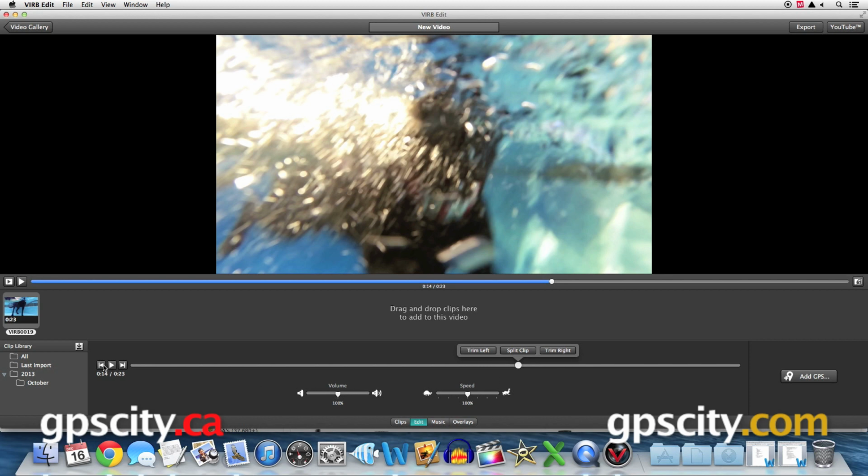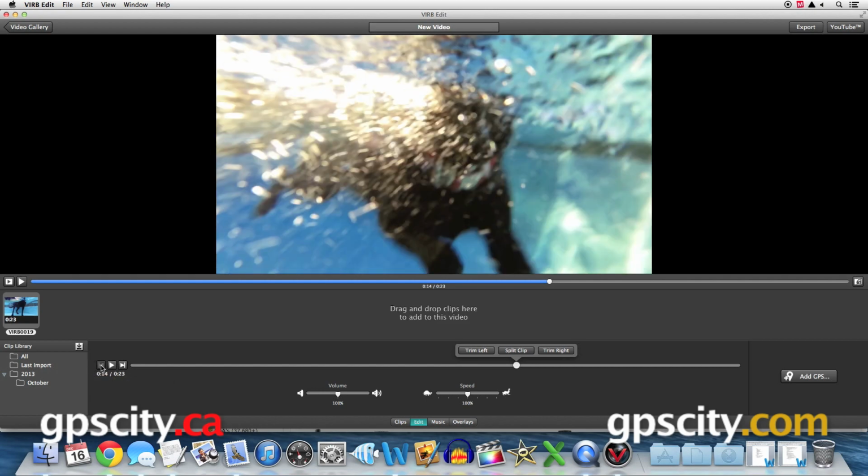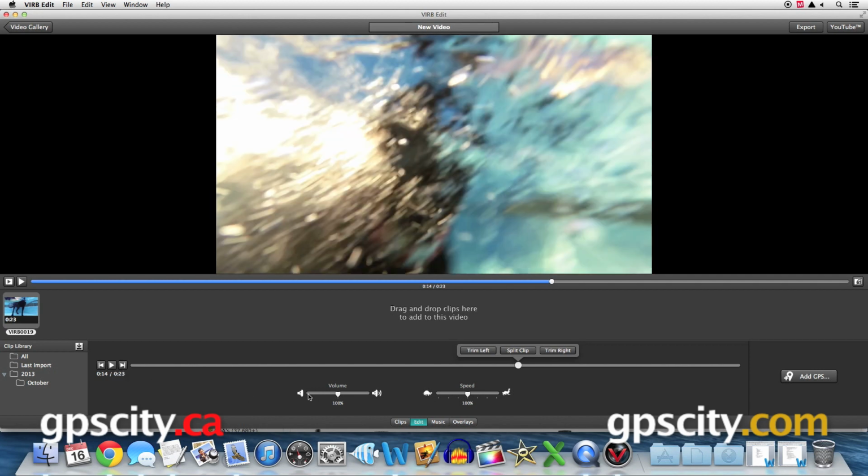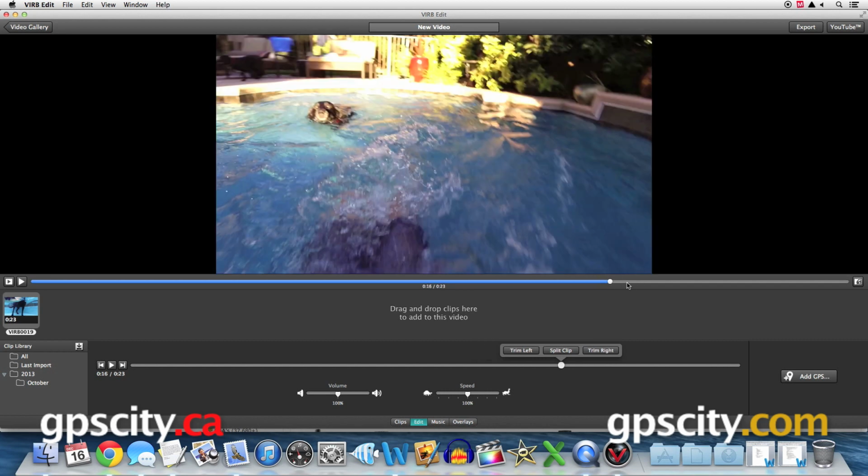There's some controls over there on the left, the Play button. That back arrow will back it up one frame at a time, and then the forward arrow will move it forward one frame at a time. We can also control the volume as well as the speed of the video, speed it up or slow it down. What I want to do right now is delete some of this, so I'm going to position the pointer where I want my video to start. Three options, trim left, and when I select that, everything to the left of that pointer is going to be deleted.